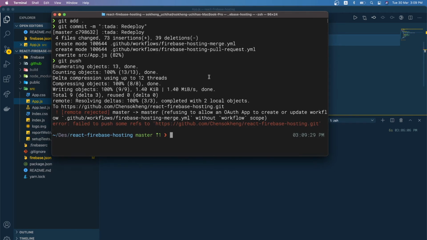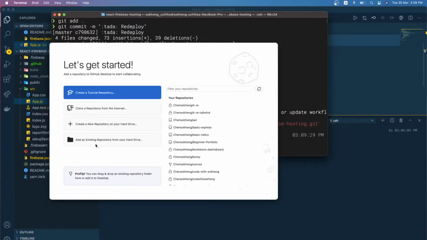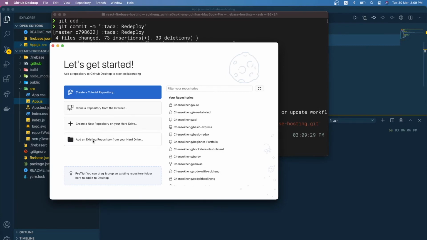As you can see, I'm facing this error right here when I'm using the git terminal. If you're facing this problem as well, to work around it, in my case, I'm using GitHub Desktop. If it's working fine for you, it's okay. But in my case, I'm facing this problem, so I'm using GitHub Desktop, and it solves my problem.